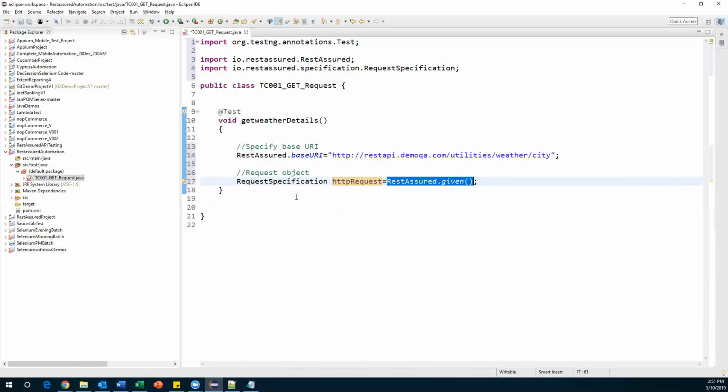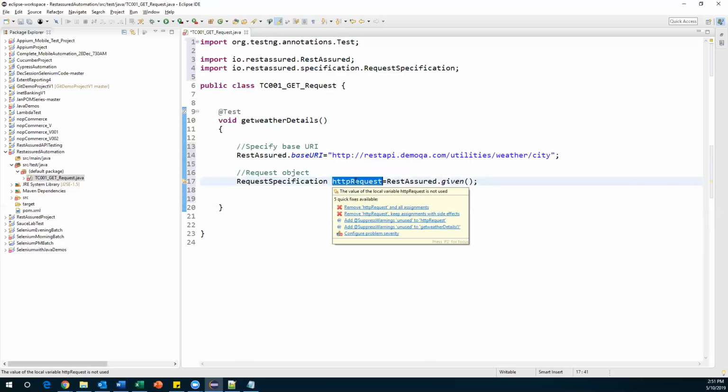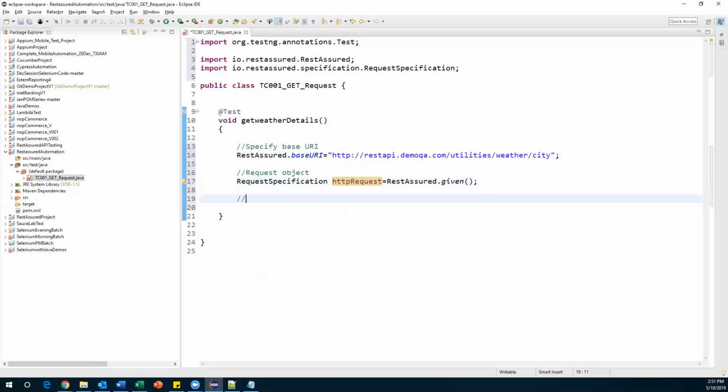The next step is we also need to create the response object. By using the request object, we are going to send a request. Once you send a request, we will get the response. So where do we have to store that response? For that, we need to create one more object, that is the response object.